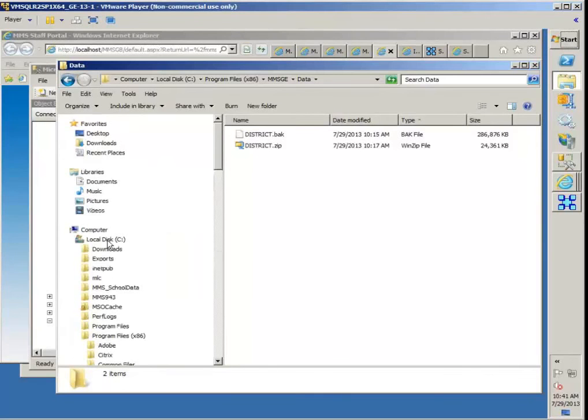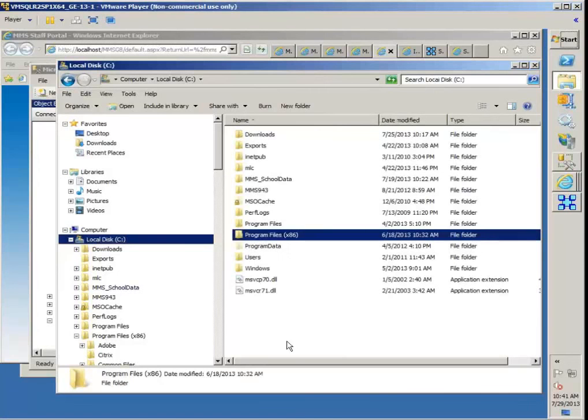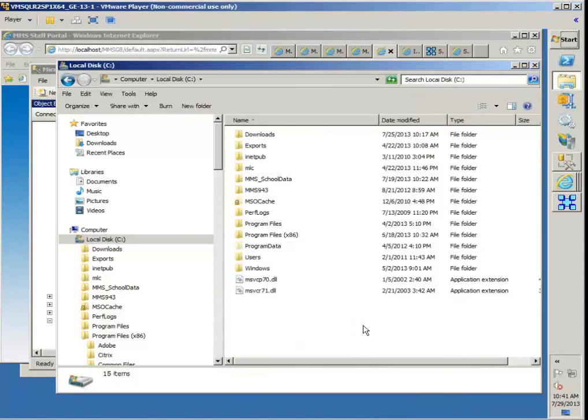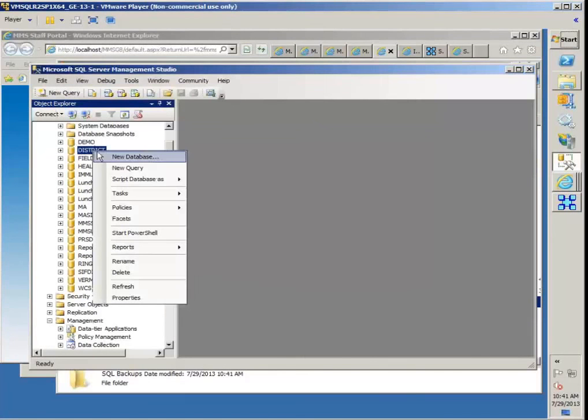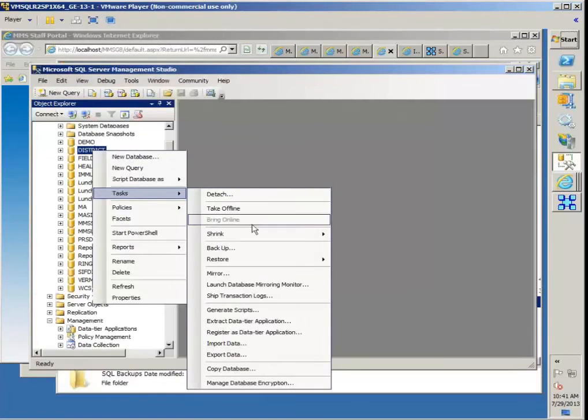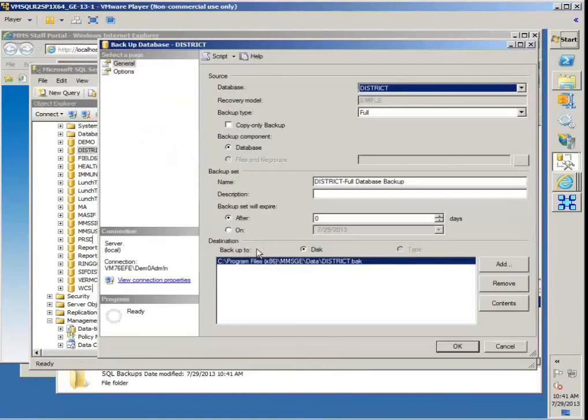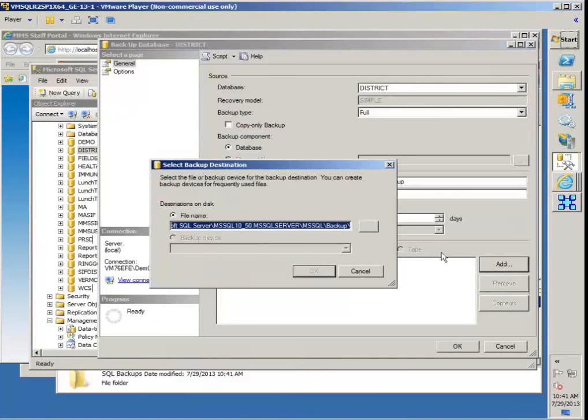But I could say, go to my C drive, if I can get it to cooperate. And what I'm going to do is create a new folder. I'm going to call it My SQL Backups. When I'm in here, I can right-click, go to Tasks, and tell it I want to back up. I can remove where I currently have it, add a new location, and click the 3 dots.